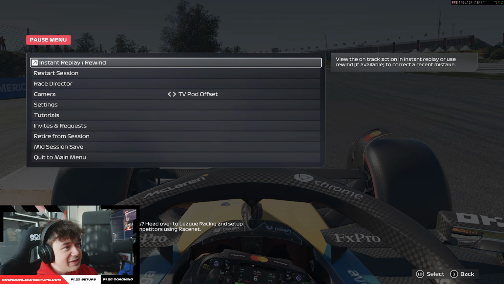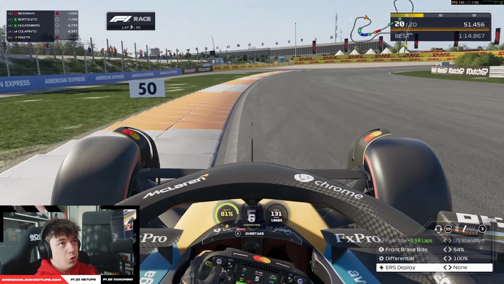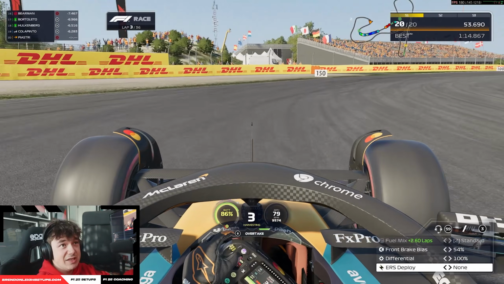So yeah, understand that if the car starts losing grip in the middle of the corner, it's more to do with the carcass temperature rather than a setup imbalance.